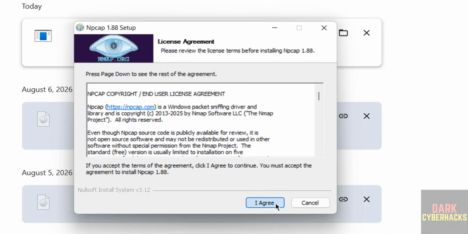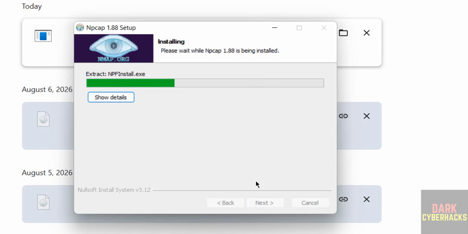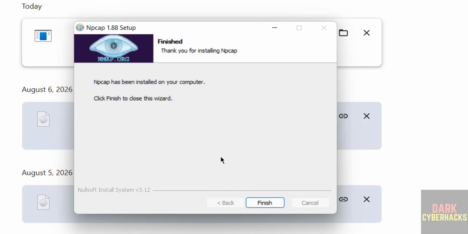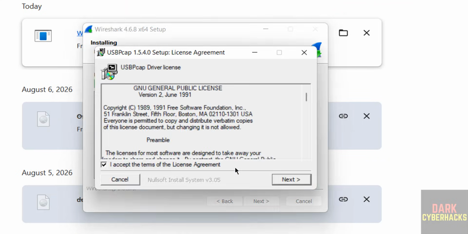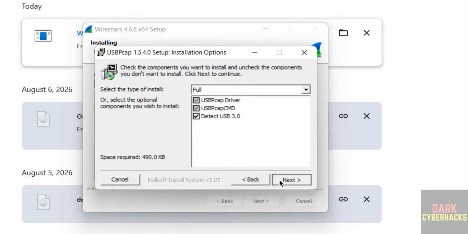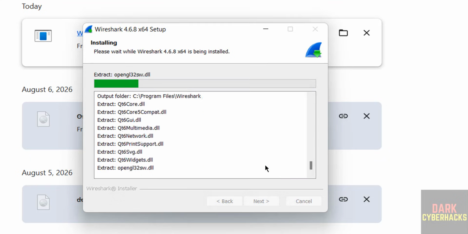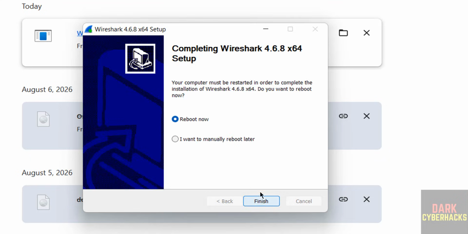This is for Npcap. Select this. I agree. Install. Next. This is for USBPcap. Installation completed. Click on next.